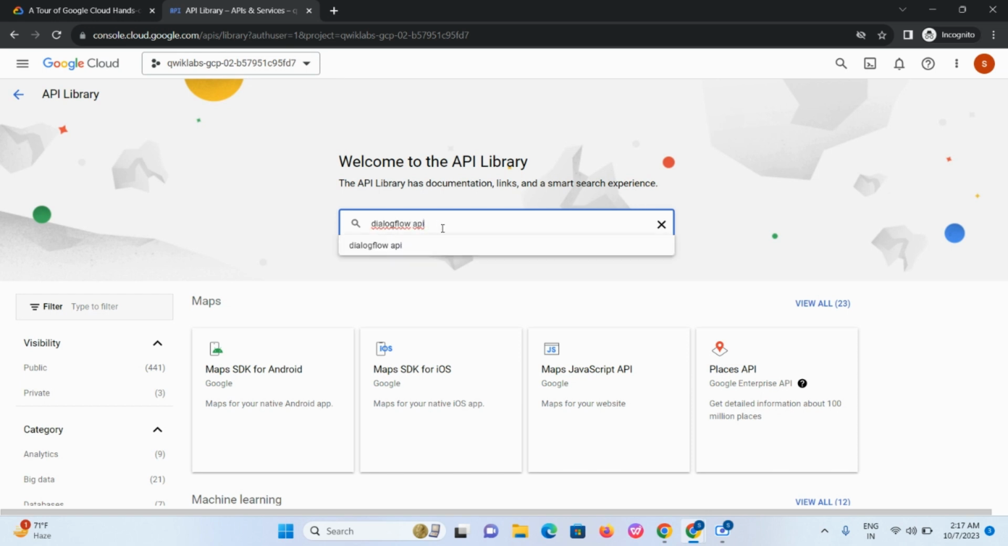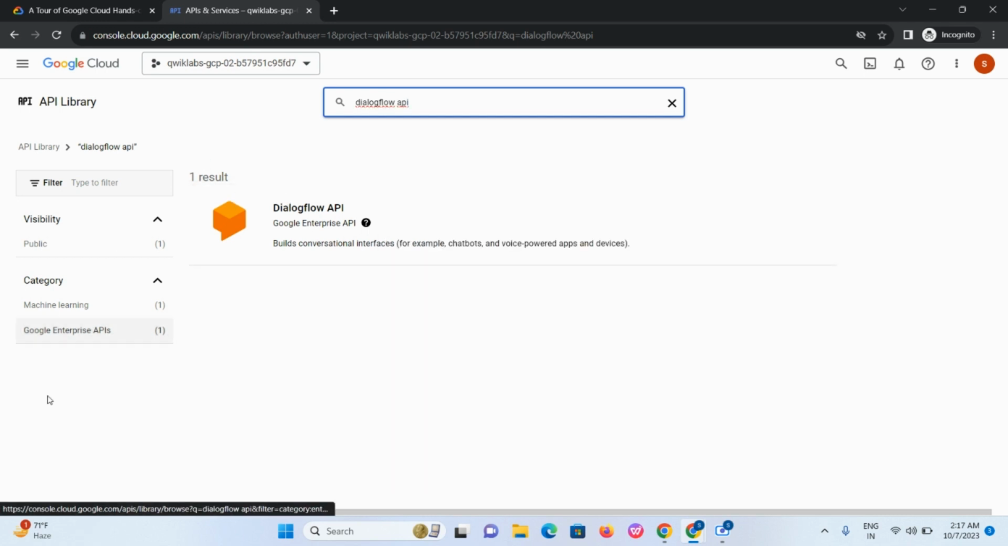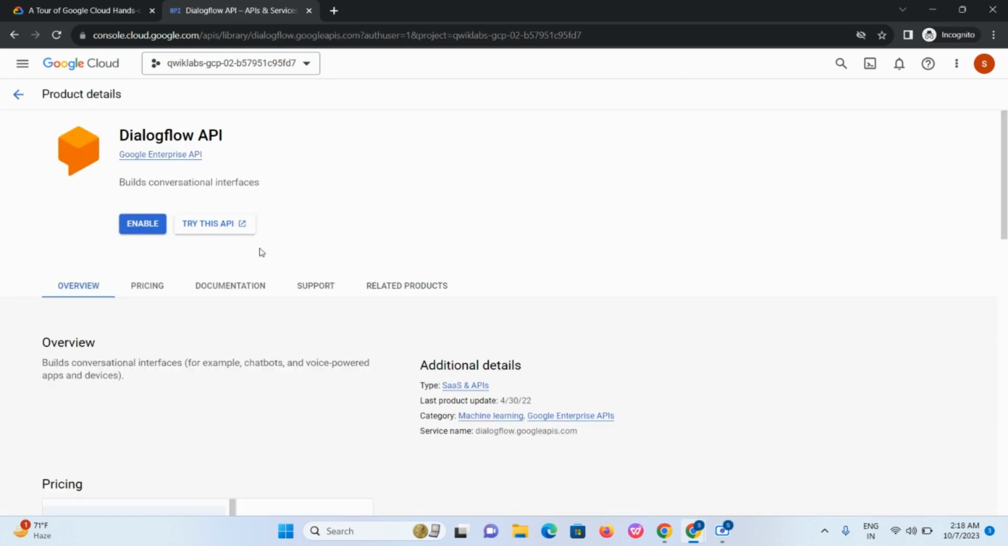Type Dialogflow API. Once you type this, click on enter. So this is what it looks like. Once this page is visible to you, click on this given link, that is Dialogflow API. So once you click on this, this is what you'll see.